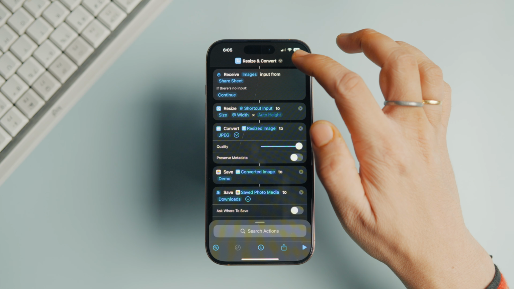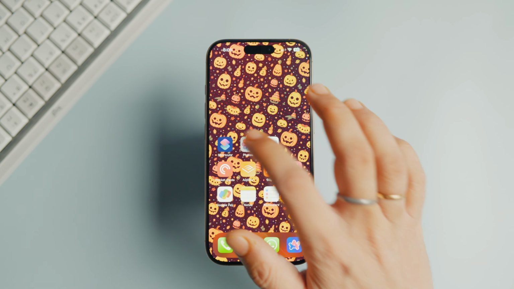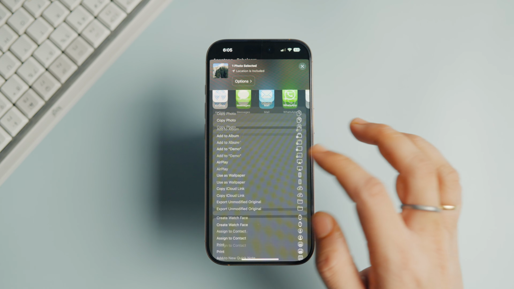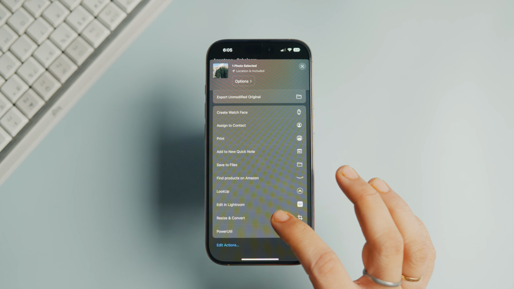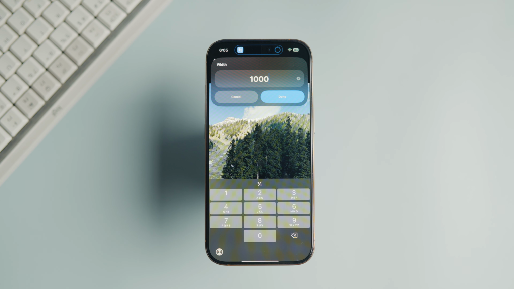We have done the hard work and are ready to reap the benefits. Open a photo you want to resize and hit the share button to open the iOS share sheet. Scroll to the bottom and hit the Resize and Convert shortcut. Enter the desired width in pixels. Let's enter 1000 pixels. Tap the done button.